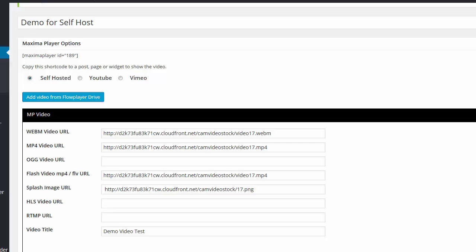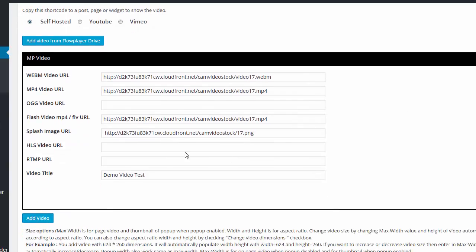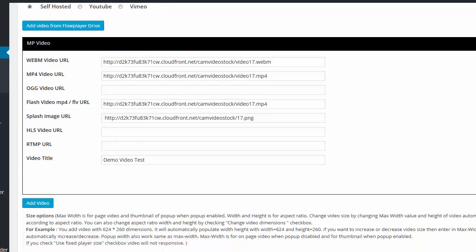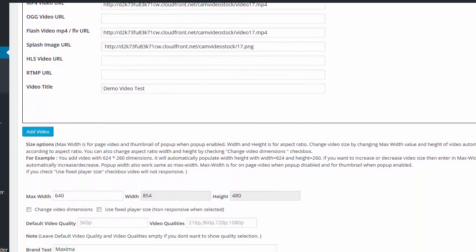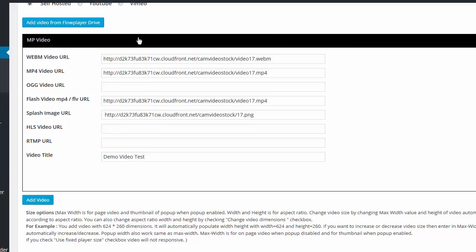Now, what's really cool about Maximal Player, the regular version, is the ability to have grid style videos. Now, this is really cool. I'm going to get into the HLS and the RTMP in a different video, but in this video, I'm going to show you how you can easily add grid style.